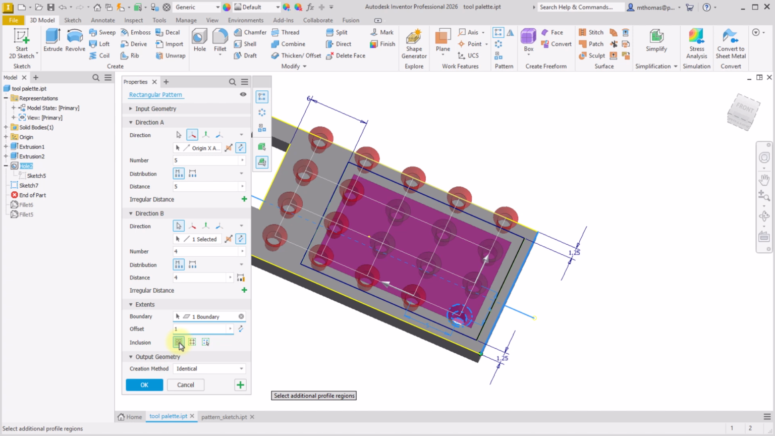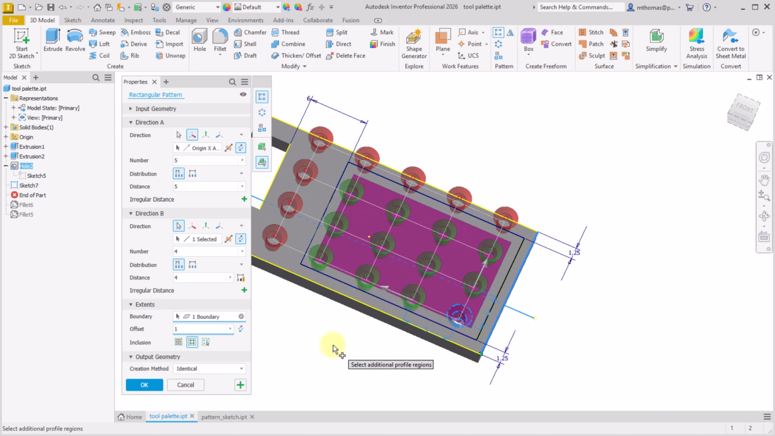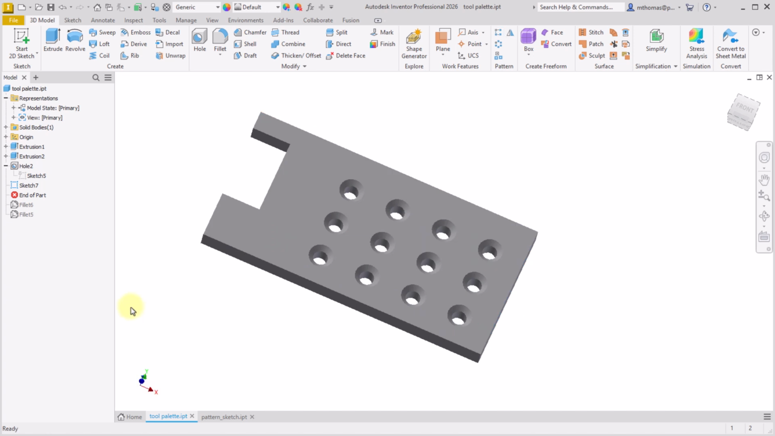So if I was to create it right now, it's only going to include these 6 because these occurrences are the only ones that are completely contained within the boundary. But if I move to the second option, it's now going to include these because they're now essentially crossed by the boundary. So we'll click OK, and we can see the pattern that it's created.